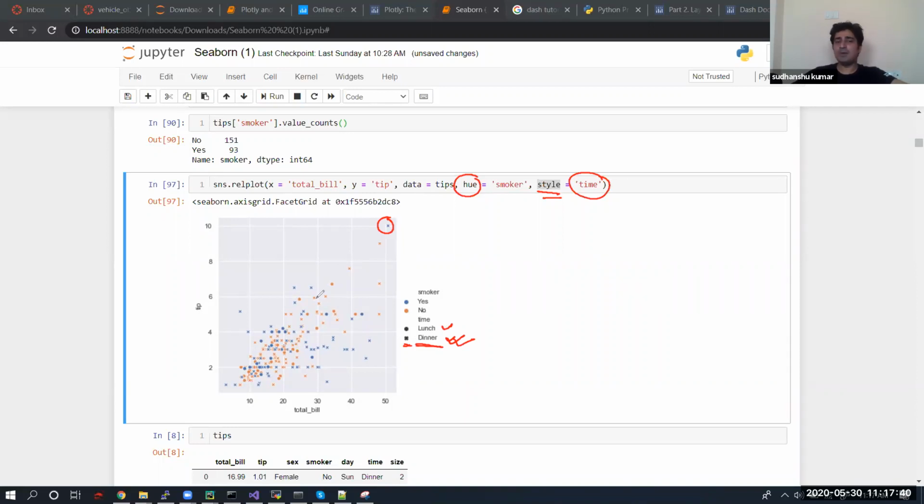You will be able to find out even if I pick and choose this data. I can say that this person actually came for dinner and this person is a smoker. If I talk about this one, this person also came for dinner, but this person was a non-smoker, because of the orange color and cross. So cross means dinner, orange color means non-smoker. These are the ideas that I will be able to get.